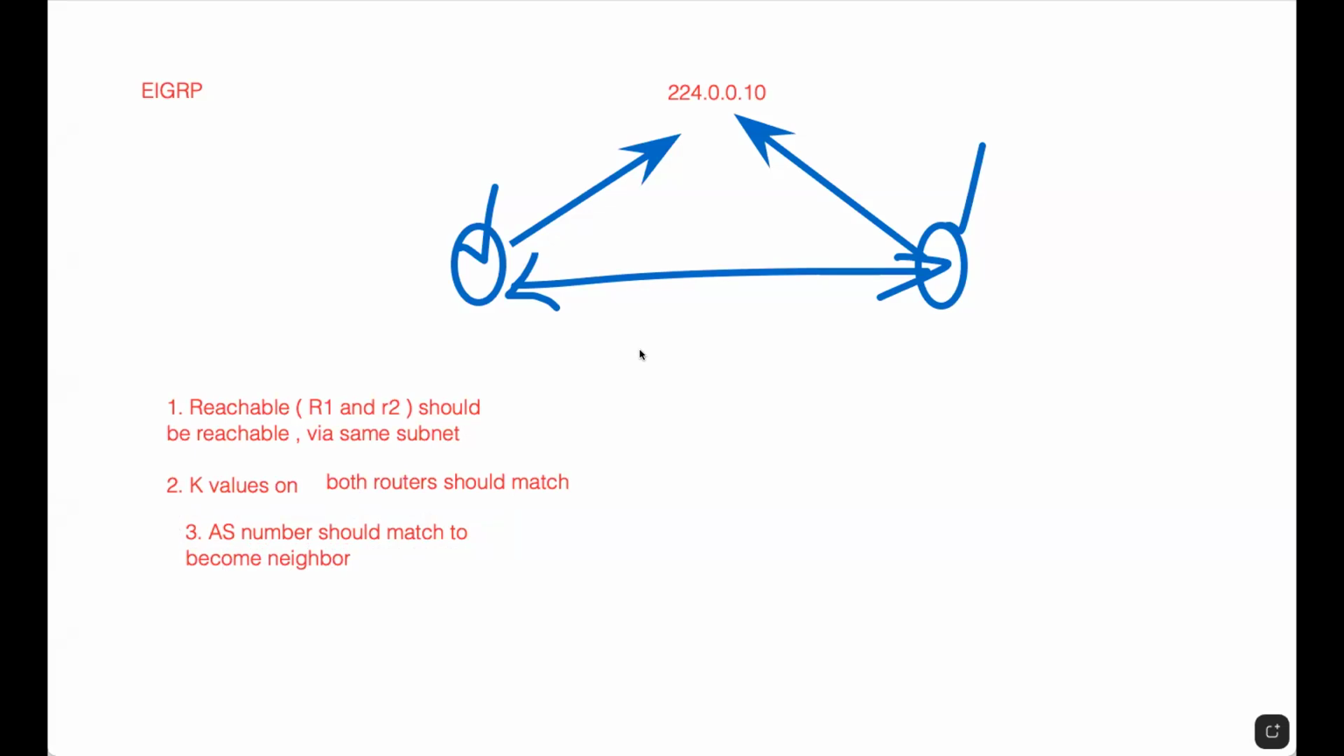Okay. And coming to the AD value, the AD of EIGRP is 90 and OSPF is 110. If a router has both protocols, EIGRP and OSPF, the EIGRP route is preferred because the AD value is smaller than OSPF. So EIGRP is better on a router compared to OSPF. Okay.